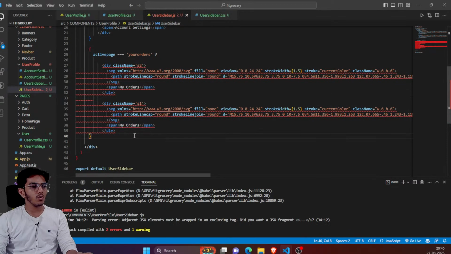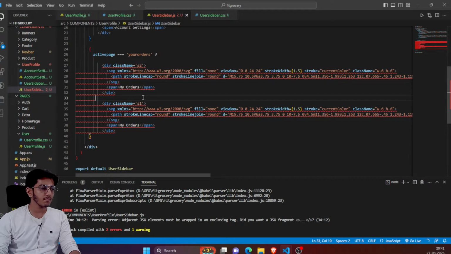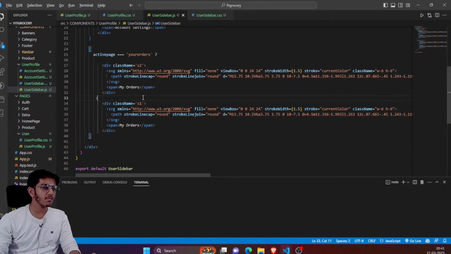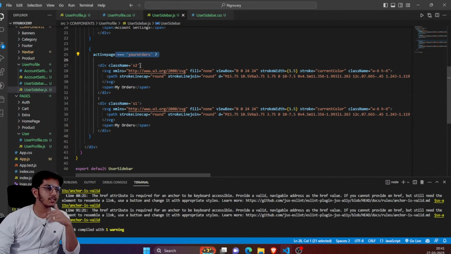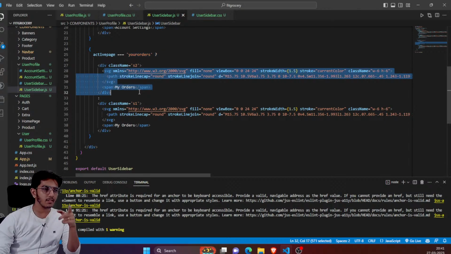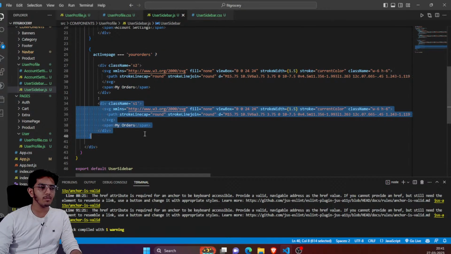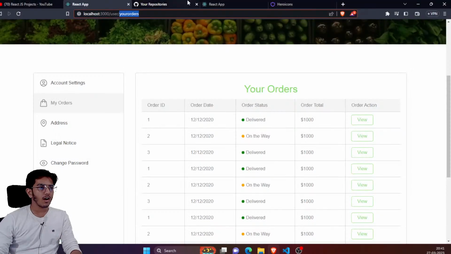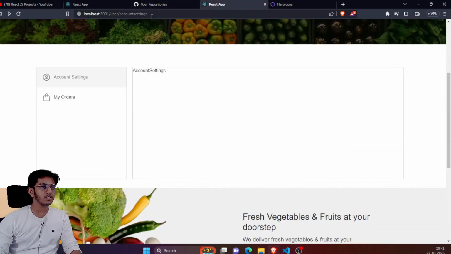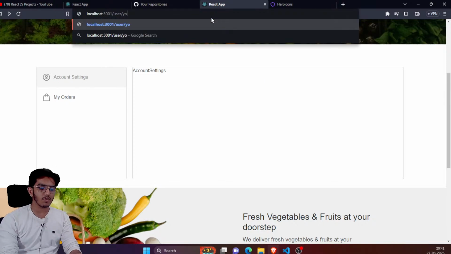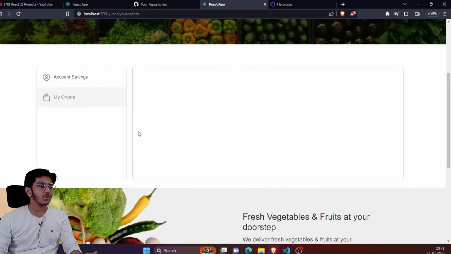So here you can see that if your orders equals active page, then I'll make this one active, else it will be displayed normally. So let's see how it's working. Here you can see, since this active page contains account settings, this one is highlighted, and let's say that if it contains YOURORDERS, your orders, now you can see that this one is active.